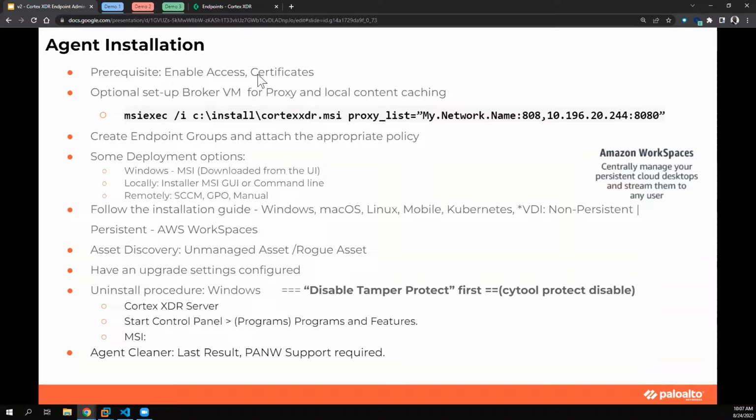Again, remember that the connectivity between the agents and the tenant does not need you to decrypt the SSL traffic. So make sure that you configure your firewall with exclusions to avoid decrypting the SSL traffic.